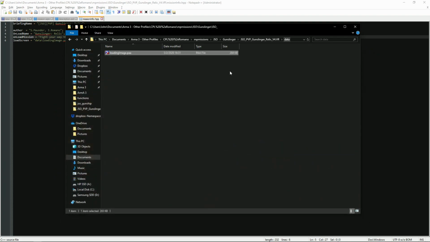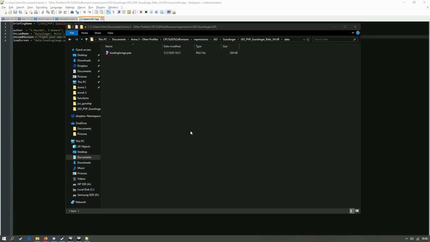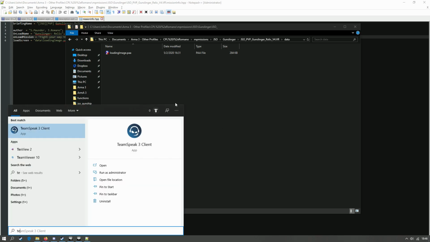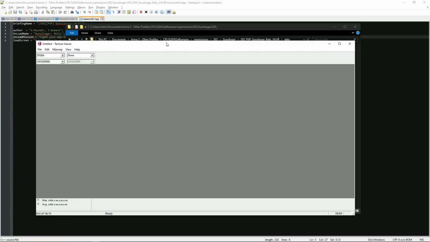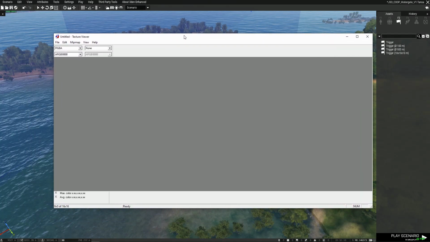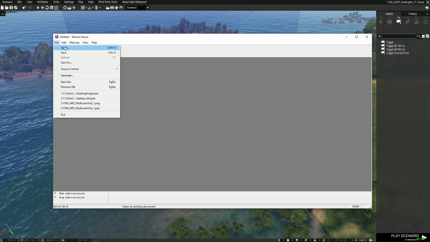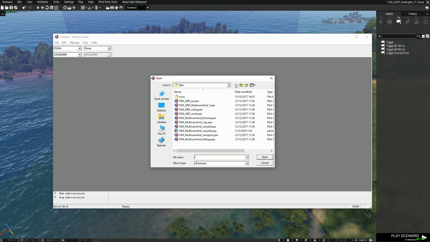Now, a PAA is some weird Arma-specific image format. You have to download Arma 3 Tools through Steam, which is free. It comes with Arma 3. And with that, you're going to use TextView 2, right? And all it is, you just open a PNG, right? Any PNG will work. I don't know if I have one. Yeah, so we'll just open this PNG.